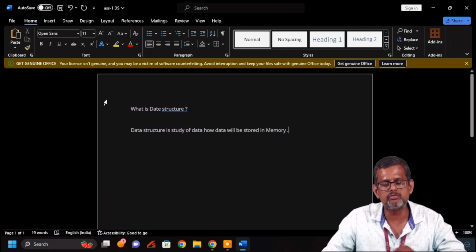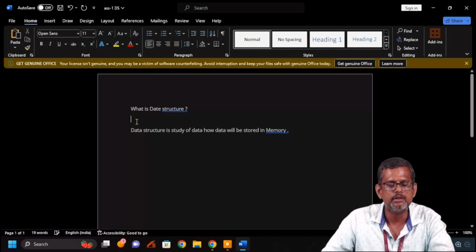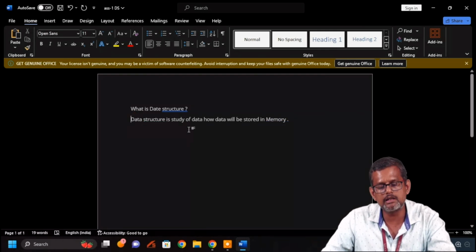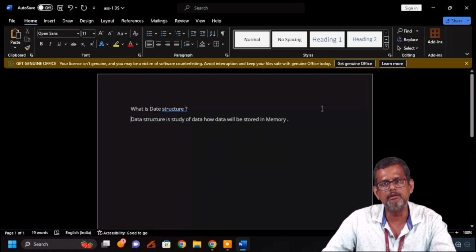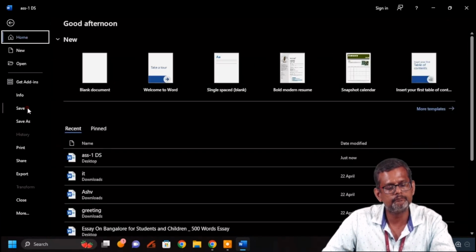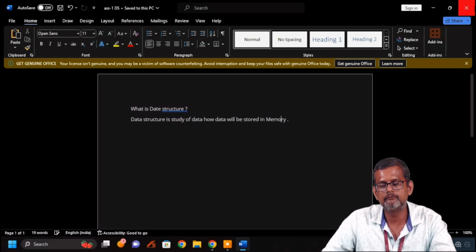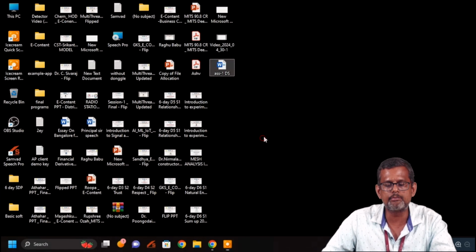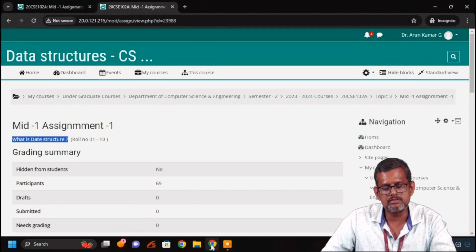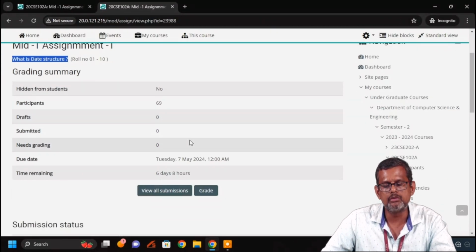So like this, for each and every answer you have to type. If you have any diagrams, you have to draw the diagrams. If you have any images, you copy paste it. Okay, after that you save the particular file. Close it. Keep remembering where you have stored the particular file. I have stored it on the desktop. Next, I want to upload the assignment.